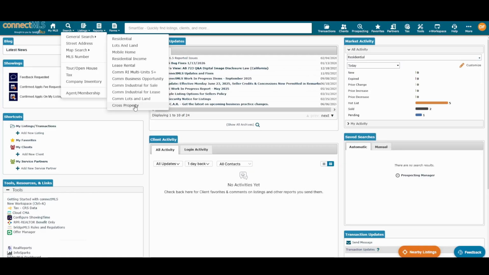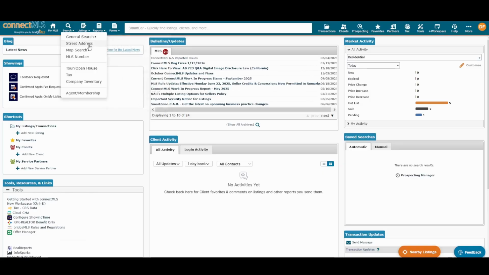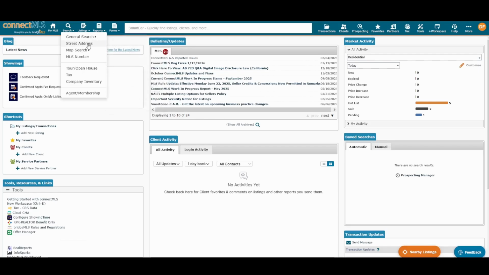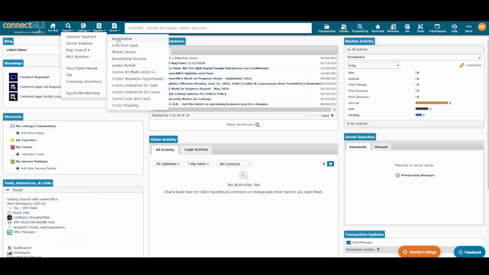So if you need, let's say, residential listings and residential income class listings, cross property is the one that you'll want. These are the three functions right below general search: street address, map search, and MLS number. These three are already built within search, so most of the time you may not necessarily need these. It's a little bit redundant with the general search, but if you need a really quick way to get there, these functions are right here for you.